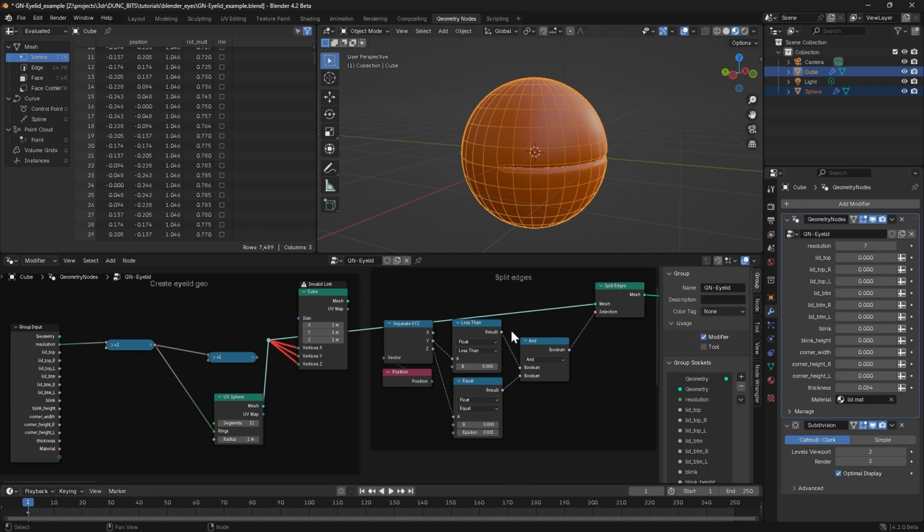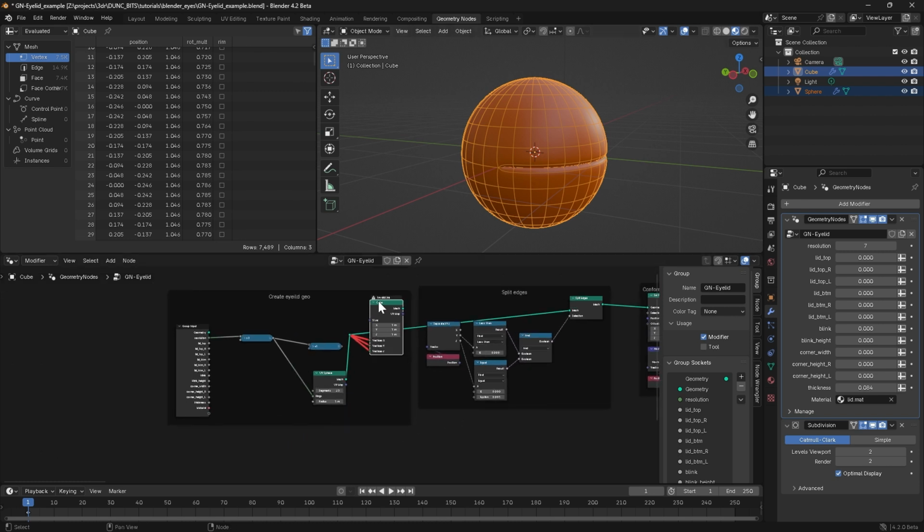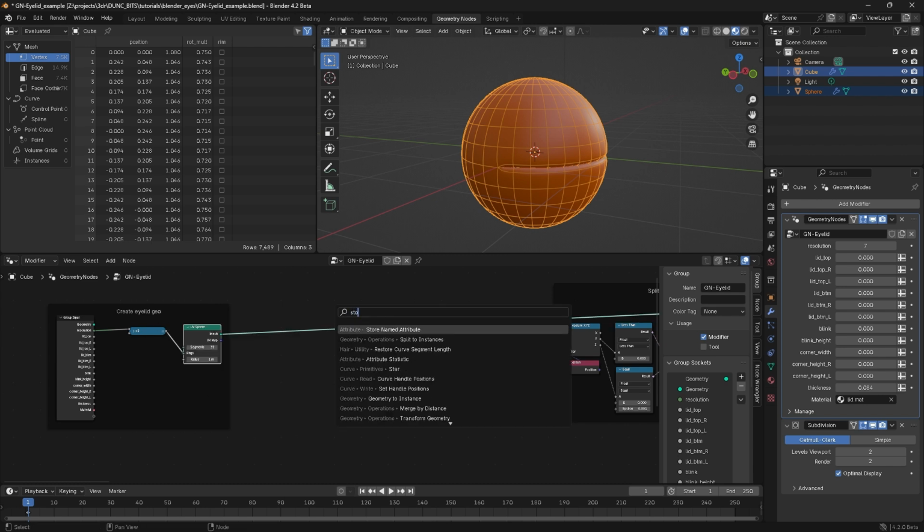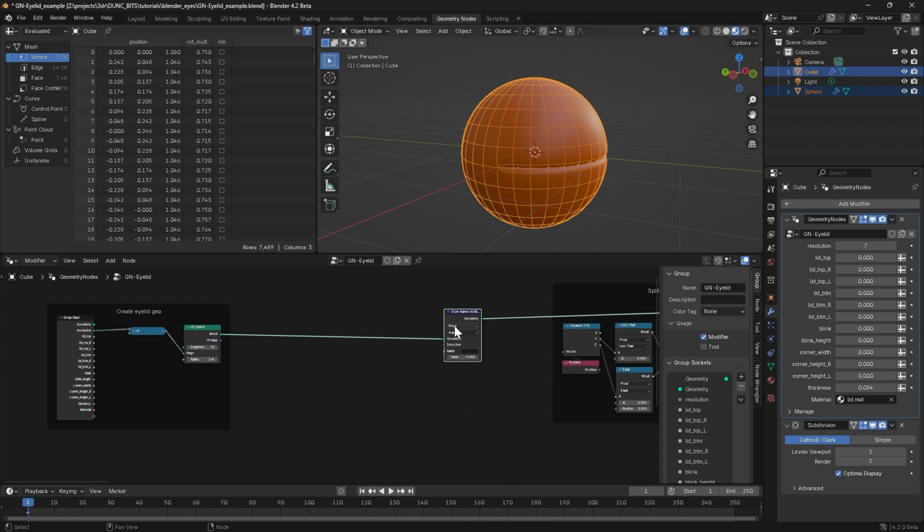Okay, so the next thing we need to do is, before we split the edges along this ring, we're going to just store an attribute. Get rid of this cube, we don't need that anymore. We also don't need this +1 anymore because we're using an even number now. So we want to store a named attribute. It's going to be a float on the point domain, and we're going to call it wrinkle.